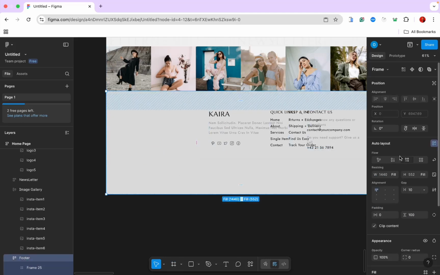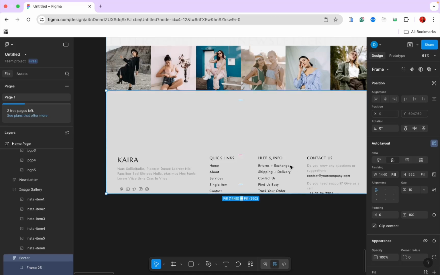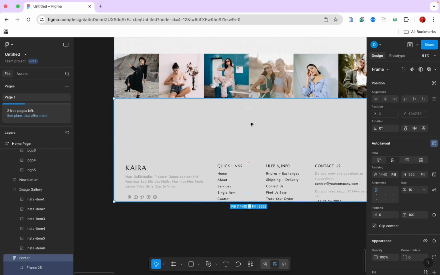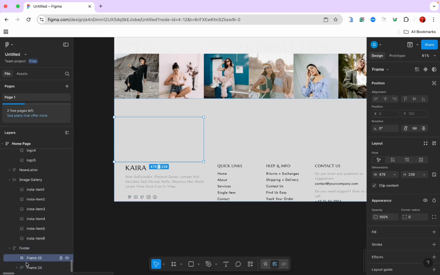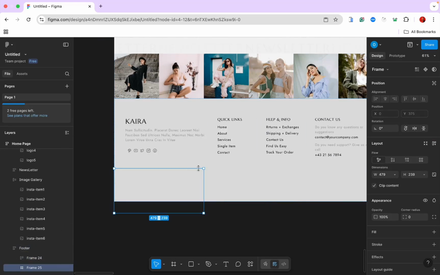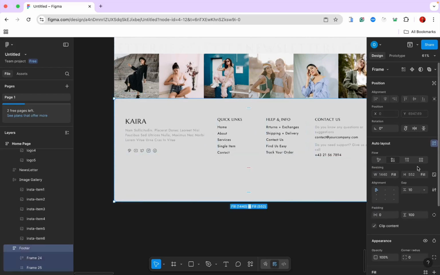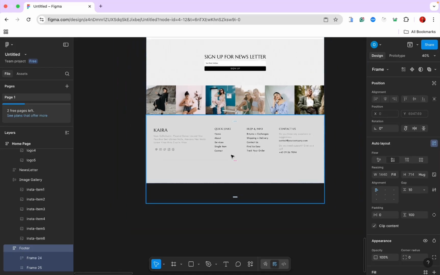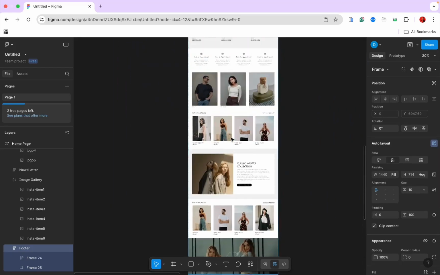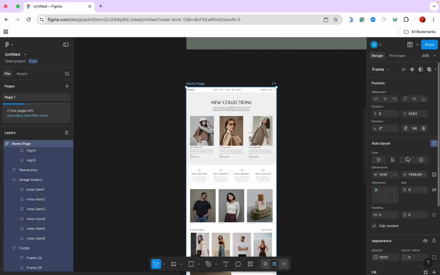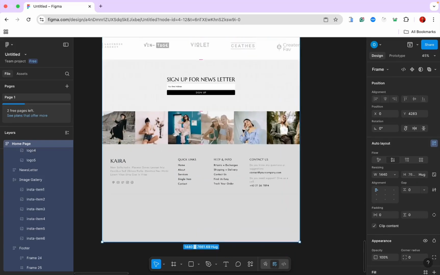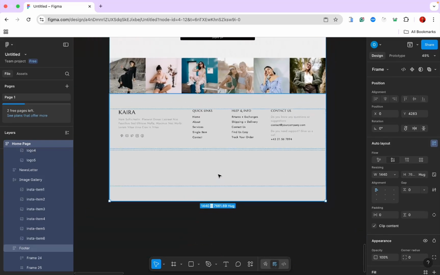But for this main frame, I'm going to make the auto layout vertical. I would make the auto layout vertical. Then I'll carry this beneath here. Make this fill container. For the main frame, I wanted to hug the content. And also this should hug the content. The home page is going to hug the content as well, so that I can see what's beneath here.